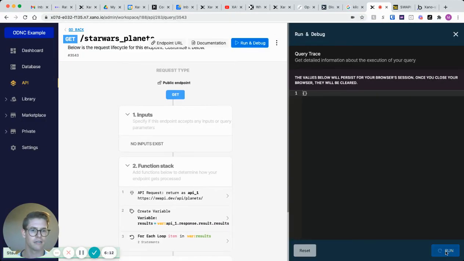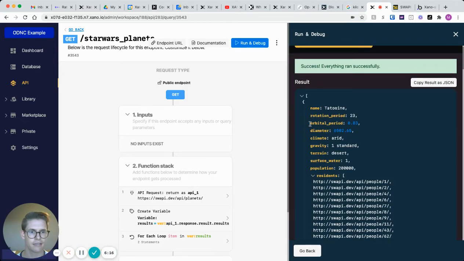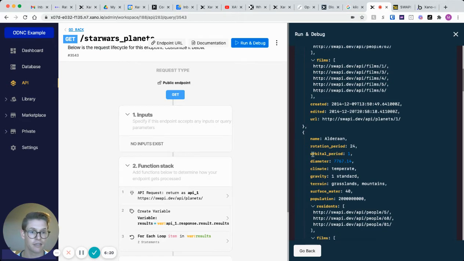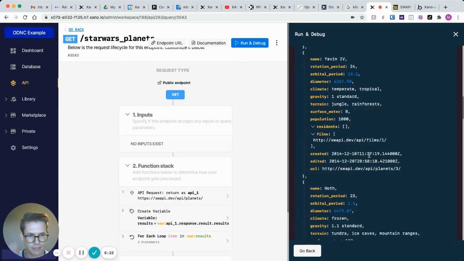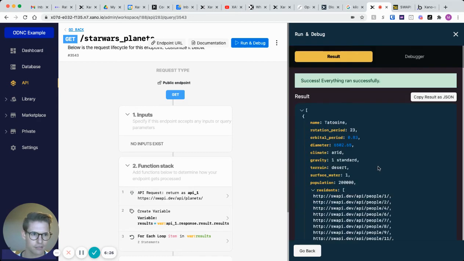And now if I go ahead and run this, we'll see now that we have, okay, Tatooine is 0.8 Earth years, Alderaan is 1. That's nice. It might be a nice place to live. But anyways, as you can see, all this data is now transformed.